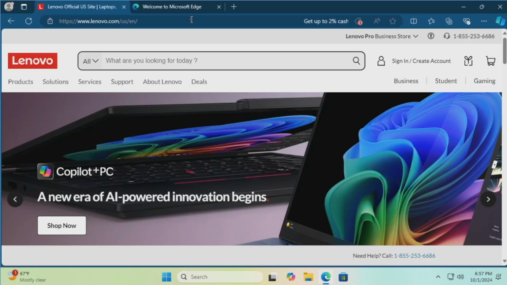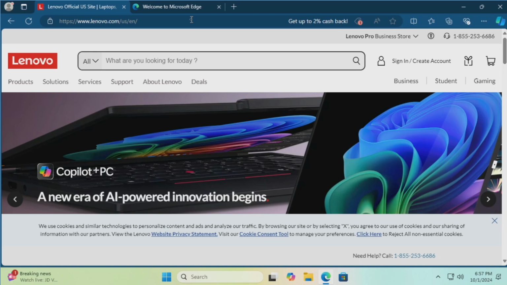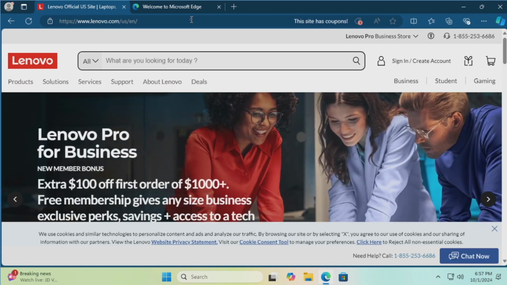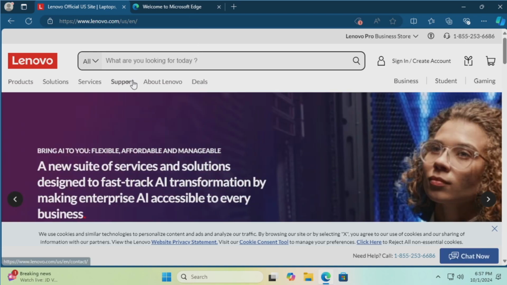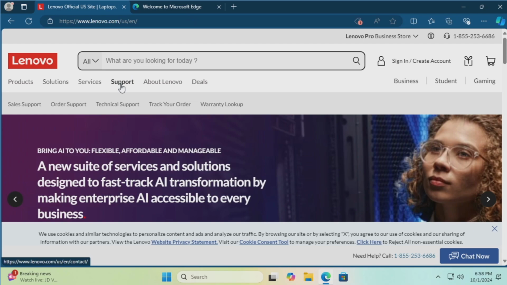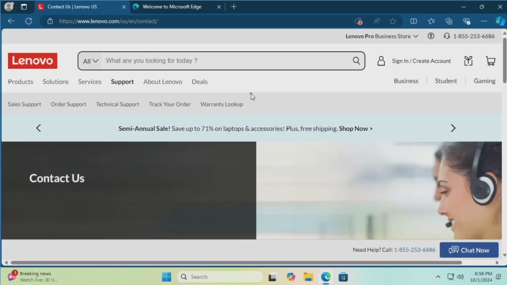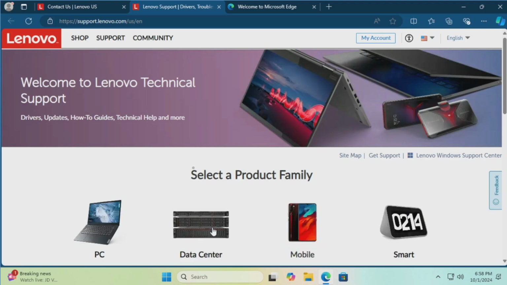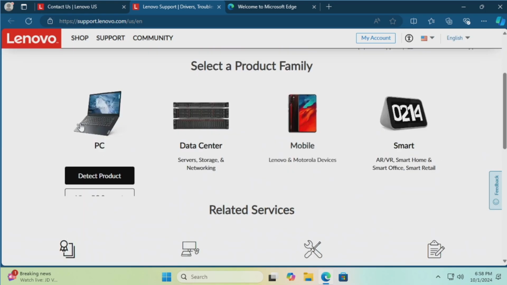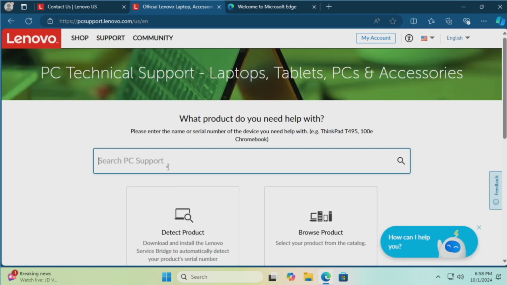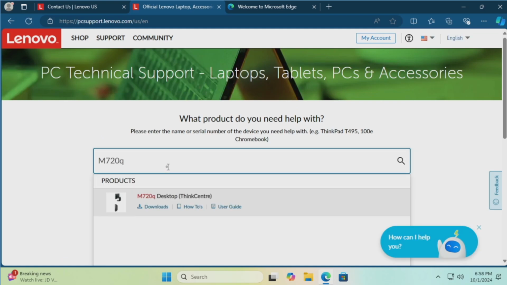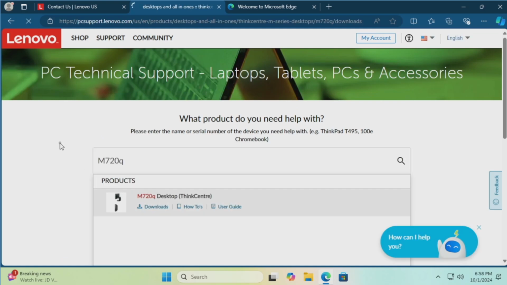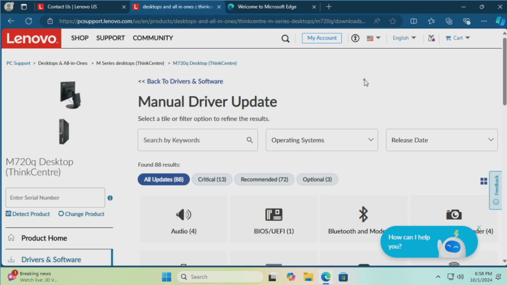And then because I have a Lenovo, I'm going to type in lenovo.com. Now, of course, you would go to your manufacturer's website if it's a Lenovo, an HP, an Asus, a Dell. And basically all I'm going to do is find their support page. I'm just going to click on it. Once again, every site is going to be different. And then I'm going to click on technical support, and then I'll just hit OK for the cookies there. And I'll scroll down and I'll say view PC support, and then I'll just type in the model. Mine is an M720Q. I'll click on downloads, and then I'll select drivers here.